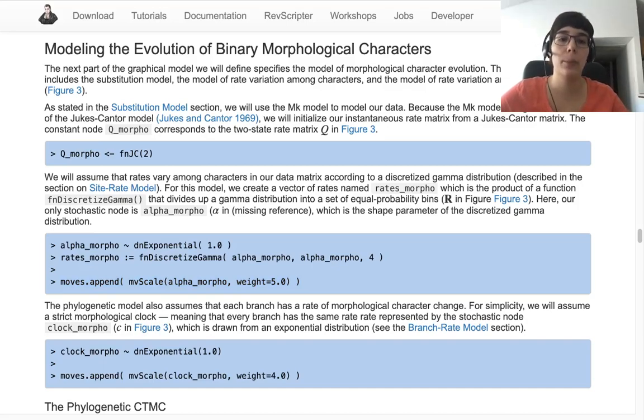Finally, the morphological evolution model needs also a clock model. And for simplicity, we're just going to use a strict morphological clock, where all the branches of the tree evolve according to the same rate. And so this clock rate is what we define here. Again, we want to estimate it, so we set it as a stochastic node with a prior distribution. And again, this is a stochastic node, so we need to apply a move to it.